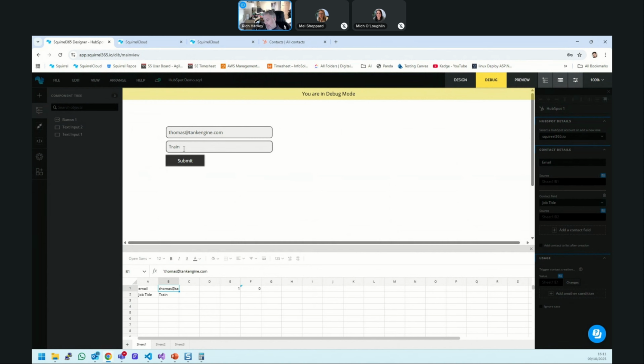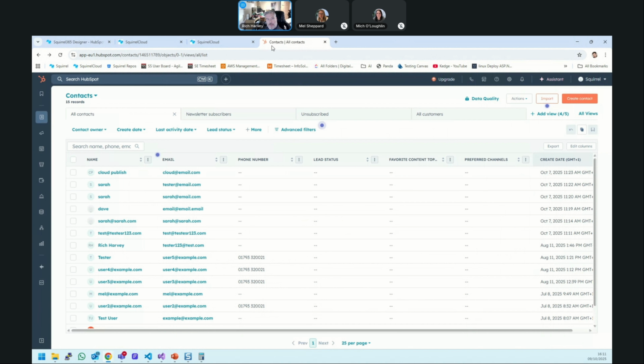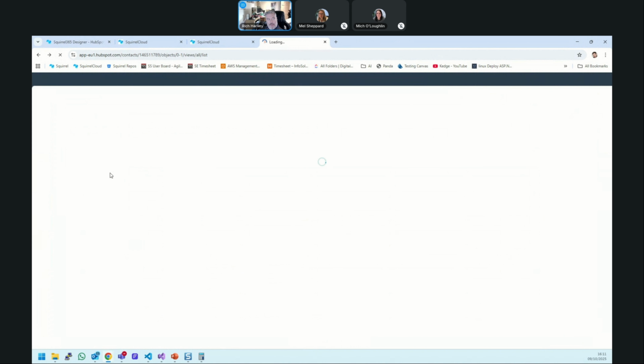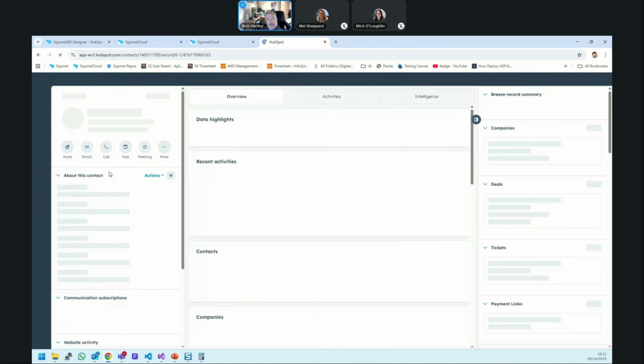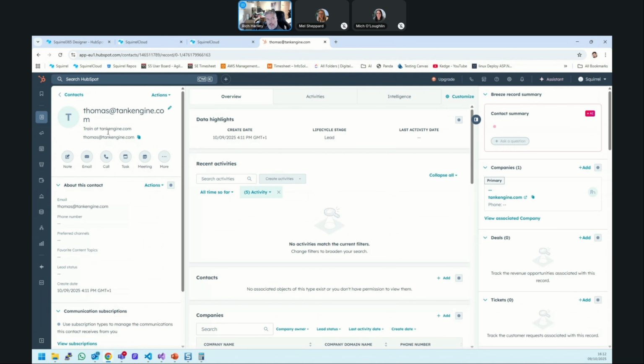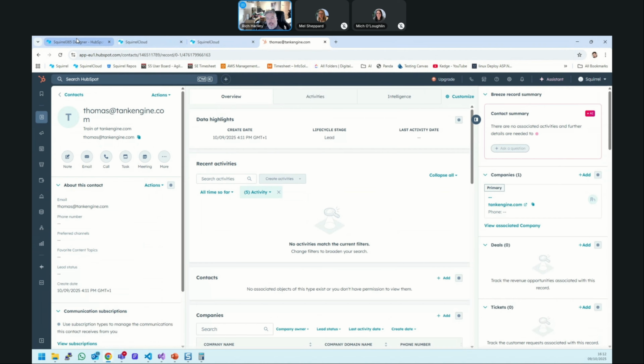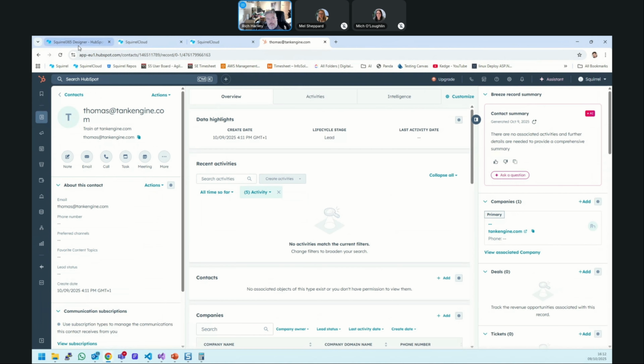So there's no feedback. It's basically like a fire and forget. So if you want to hide that form, you have to handle that yourself when you click the submit button. But it sent that information through to my HubSpot. So if I reload this now, we should have Thomas the Tank Engine now in my HubSpot. And if I have a look on my record here, he is a train at the Tank Engine.